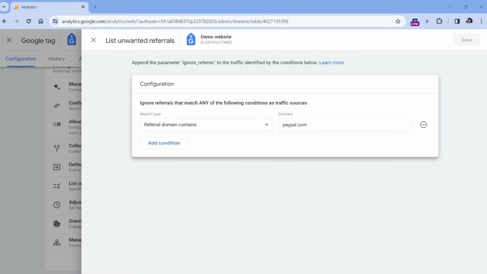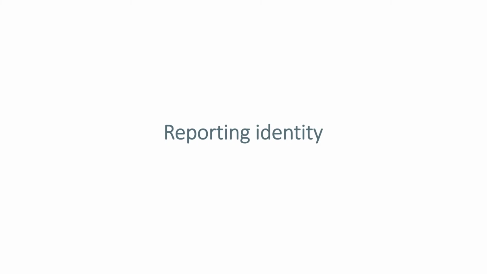So check what kind of payment gateways you are using, maybe Stripe, maybe something else, and then include their domains right here. But if you're dealing with some spam referral traffic and you want to exclude that traffic altogether, unwanted referrals is not a fix for that, because that spam traffic will still be in your reports. The only difference that this feature will make is that it will turn that spam traffic to direct traffic. Then the other tip is more like a gotcha rather than best practice.